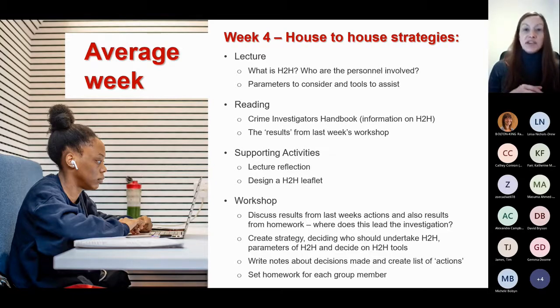Then that week they have a reading to do, which is again based on house-to-house inquiries, and they also need to make sure they've read last week's workshop material. The supporting activities that week are a reflection looking at some of the key themes, where we pull them out of the lecture to make sure they're understanding some of the really important bits. And then I did a creative thing that week where they could design a house-to-house leaflet. If anybody wasn't in when they arrived to do their house-to-house inquiries, we could post this leaflet through the door so that they had information about what had gone on, but also contact details to get straight through to the major incident room.